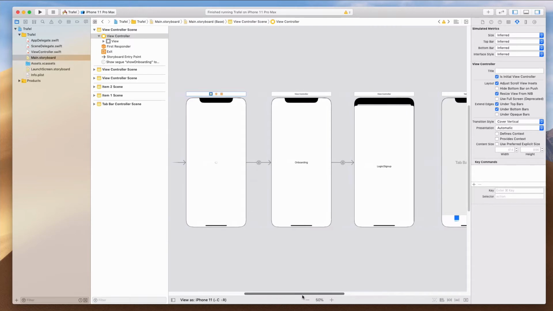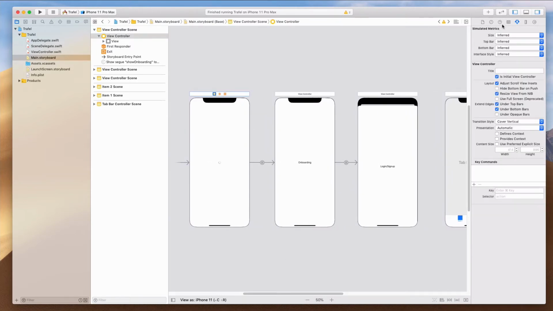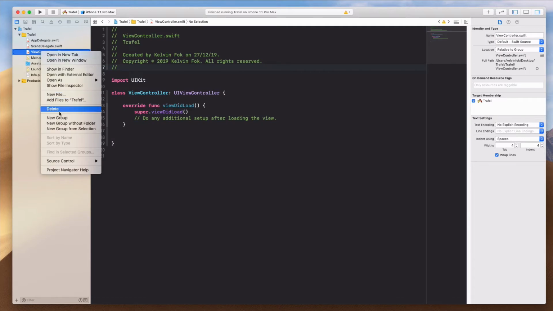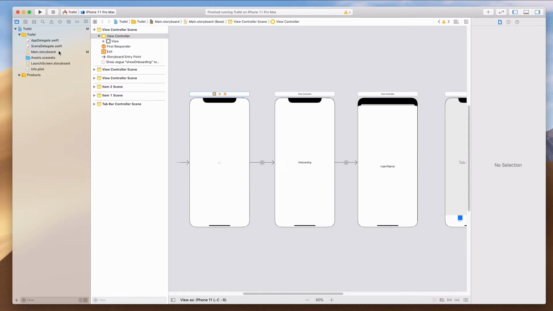Alright, so let's just get started over here. The first thing I want to do is to remove the view controller over here, which is added by default by Xcode when we first created the project. I'm just going to hit the delete button on the keyboard and hit enter, and this will deassociate the view controller file over here with this view. Then I'm going to right click on this view controller, delete it and move it to trash.